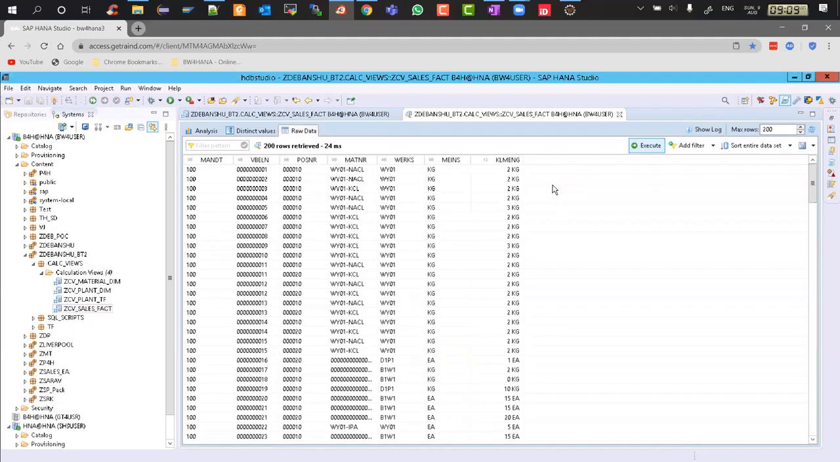Okay, so you see now 2 kgs. Now it is concatenated. Basically, with those two fields, what you did is you said that in the data preview, you just concatenate and show them beside each other. I just don't want to see the numbers. I actually want to see the unit also with the number. So that's what you did.